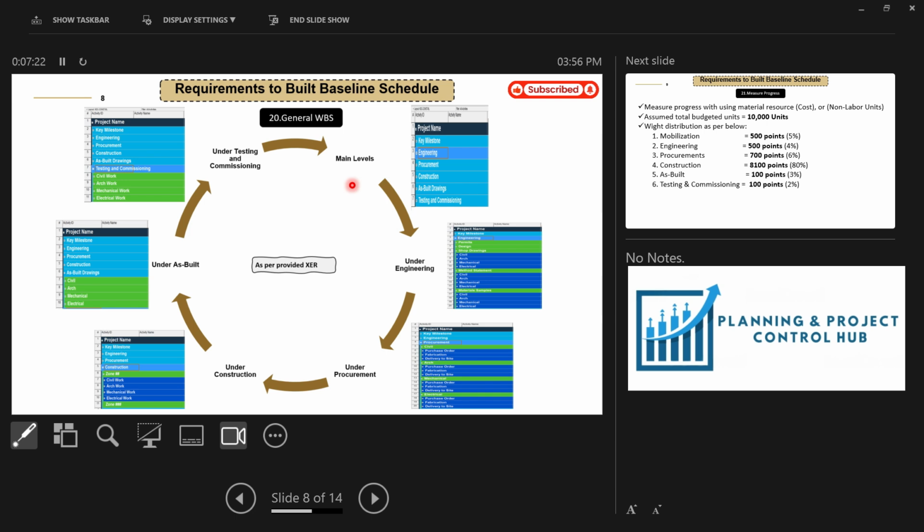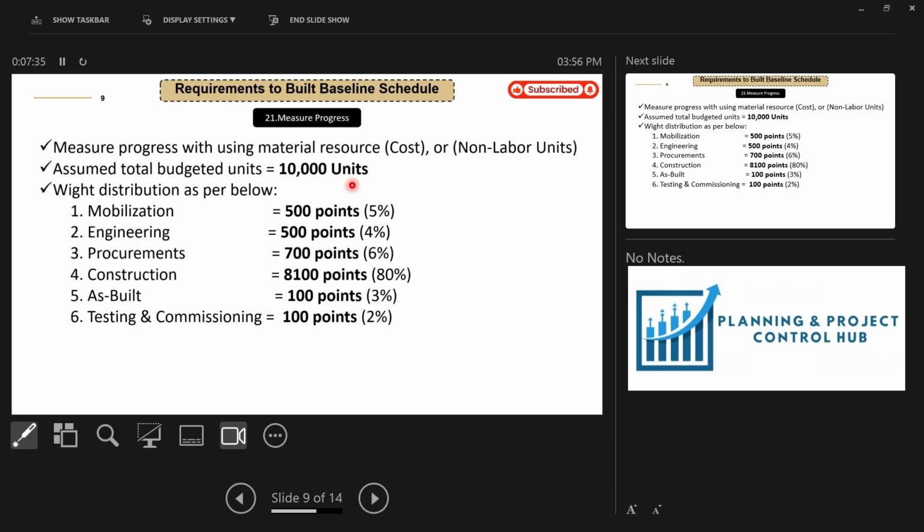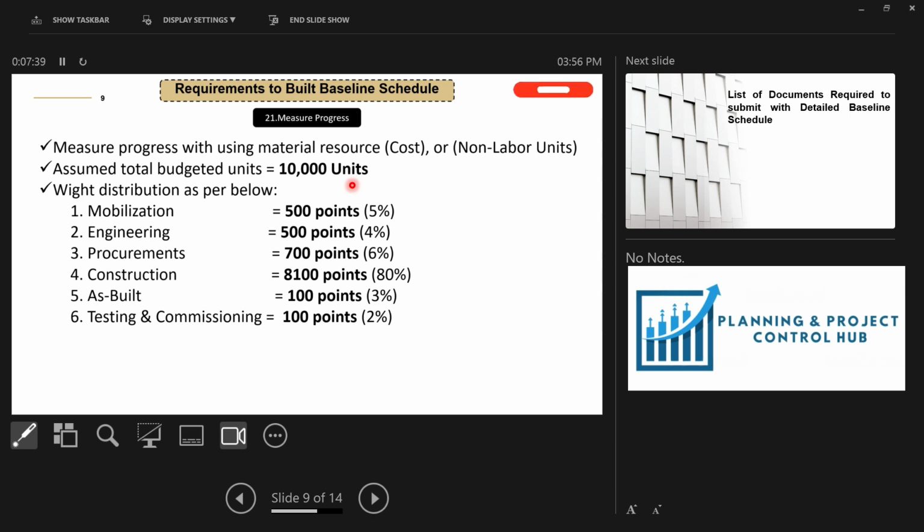So you can pause the video and check the details here. You will have the manuals, you will have the engineering WBS, you have the procurement, you have construction, and you have the S-band. So you can check all these in details. Now, there are certain methodologies you have to measure the progress.